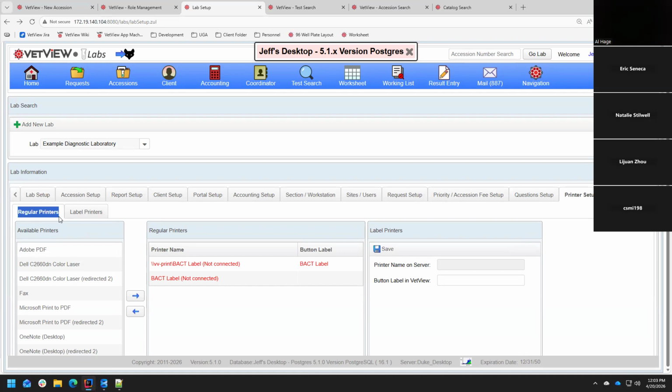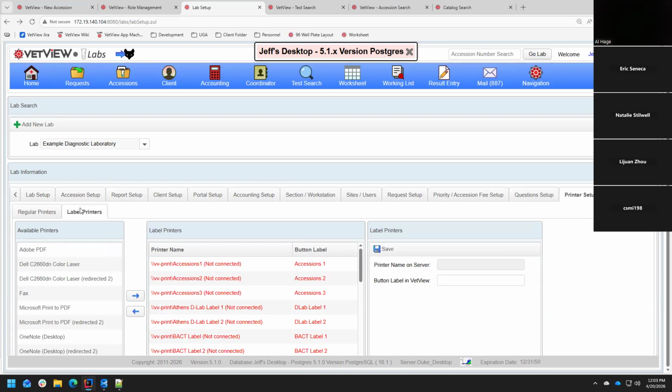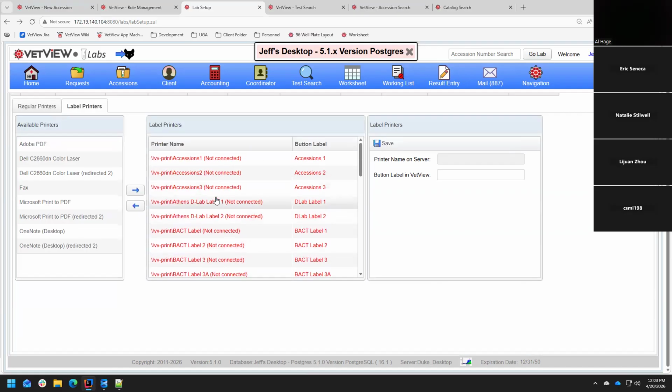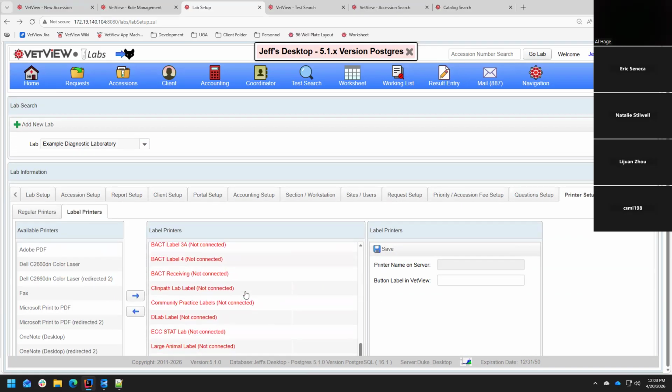We do separate what we call regular printers. That's 8.5 by 11 type paper versus label printers, which are separate. Now they're all red because I'm in a test environment, and those printers are not actually associated to my test environment.